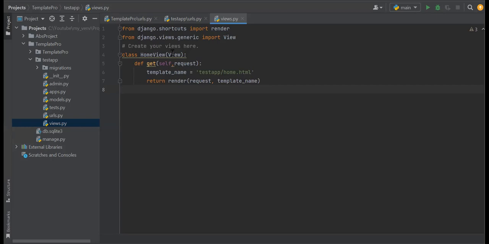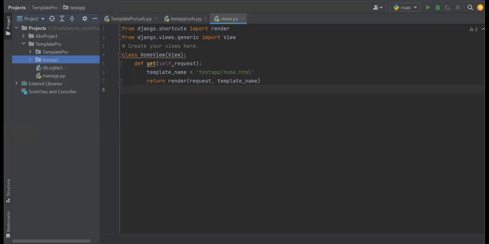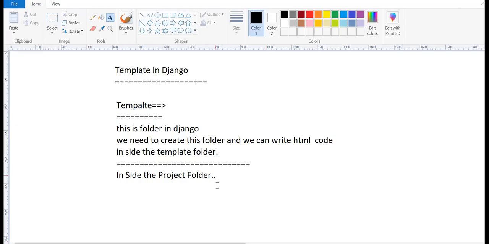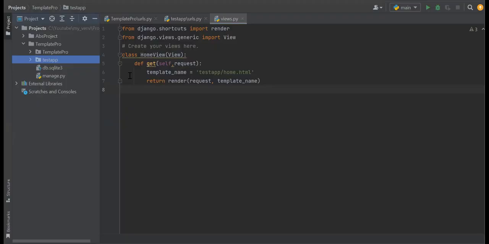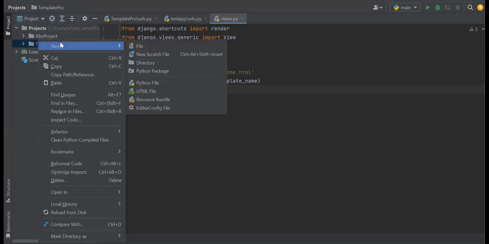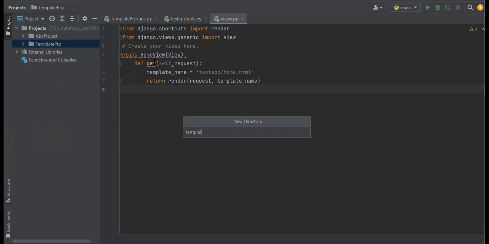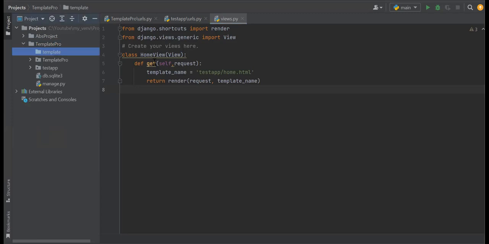So we should define a template. How can we define a template? Already I said initially you need to create the template folder inside the main application folder. This is our main application folder. Inside it, right click and create a directory. Type here template.